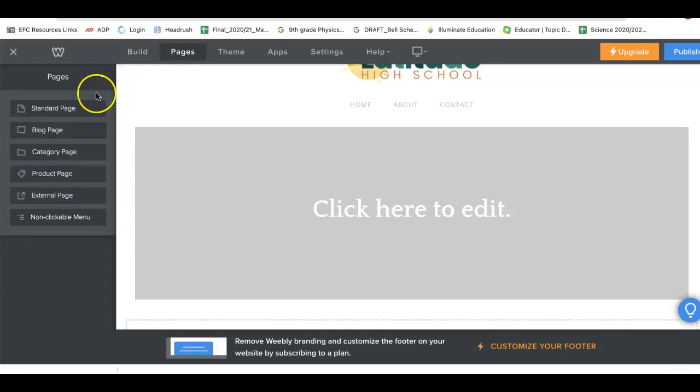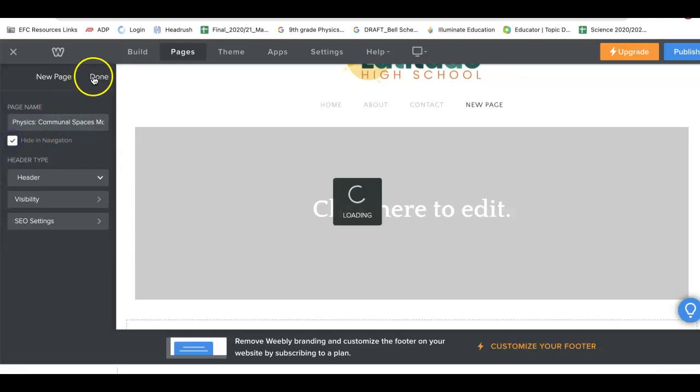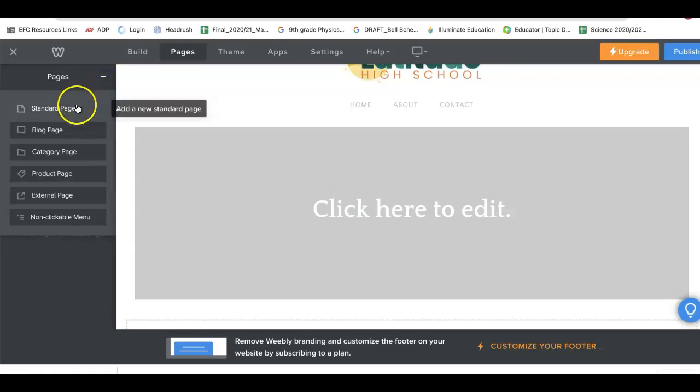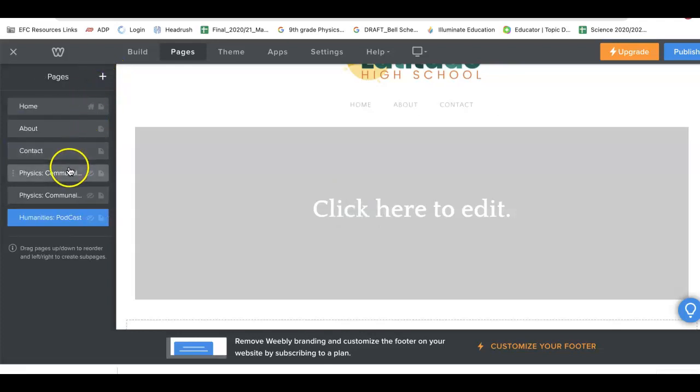Then I'm going to make another one, Standard Page, and maybe my next one is Physics Communal Spaces Model. Then I'm going to click Hide in Navigation. I'm going to click Done. And I'm going to make my Humanities one, Humanities, let's say podcast, whatever yours are. So you're going to make 6 of these pages, and they're always going to be hide in navigation.